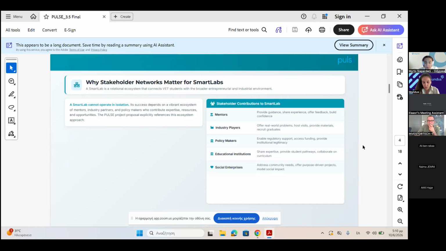This last point is very important because, talking from the perspective of a social partner, it is very important also to measure somehow your social impact. This will make your smart lab more attractive to different stakeholders, policymakers, etc.